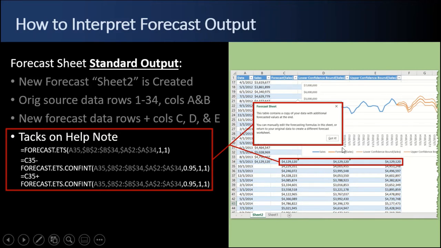Excel tacks on this help note, and the help note is basically saying, hey, you can manually go down and edit the forecasting formulas. So Excel didn't just generate this graph, it actually generated all the data that builds a graph, and it used the following functions, the FORECAST.ETS for column C, and then C35, which is this guy, which is the dark orange bar, it adds and subtracts the confidence interval amount from C35. That's what these are. So three cells, C, D, and E. And that's all that this forecast sheet note is saying.